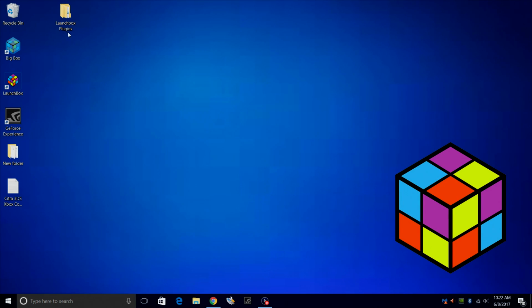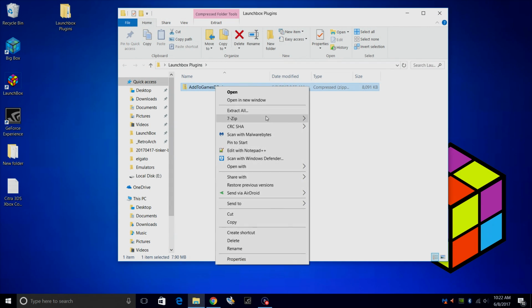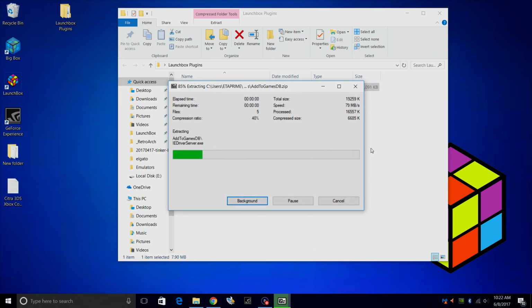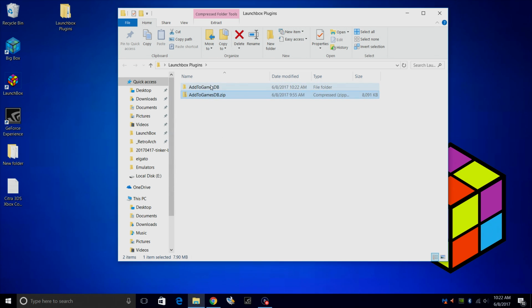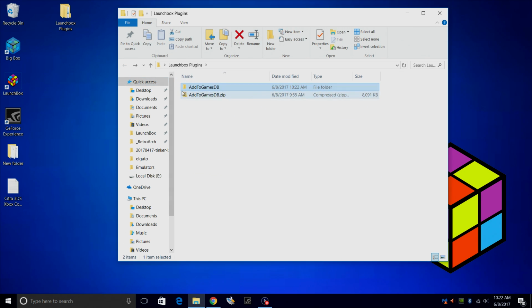So I've already downloaded mine and placed it in a LaunchBox plugin folder on my desktop. We need to extract the Add to Games Database plugin, so I'm just going to use 7-Zip and extract it to its own folder. Just open it up, take a peek. Now we need to add this to our LaunchBox plugins folder.